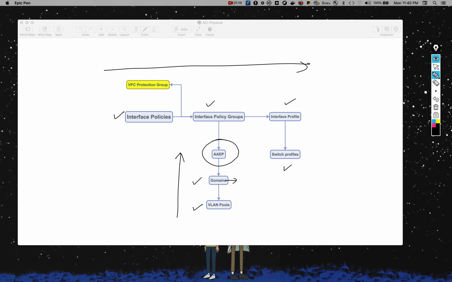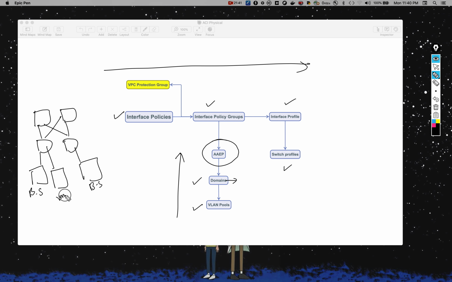Maybe let me give a real world example here. So imagine you have a data center like this, the same diagram. Say you are running a bare metal server here. This is a bare metal server. And maybe you're running a bare metal server here as well. And this is the VMM integration. You have the VMs running on this guy, and you want to have those VMs connect up to your ACI. And imagine there's a VM integration here as well.